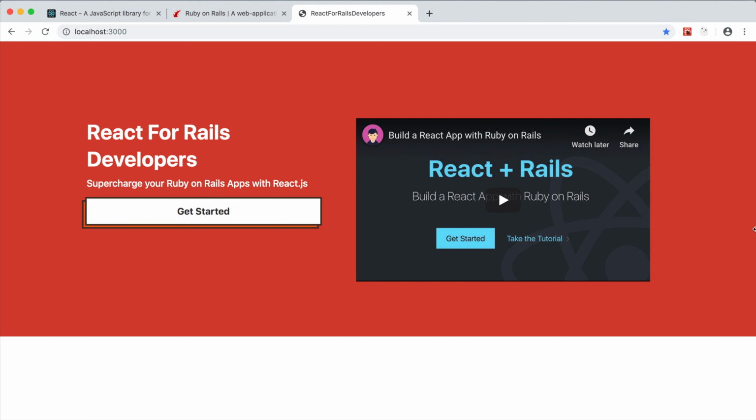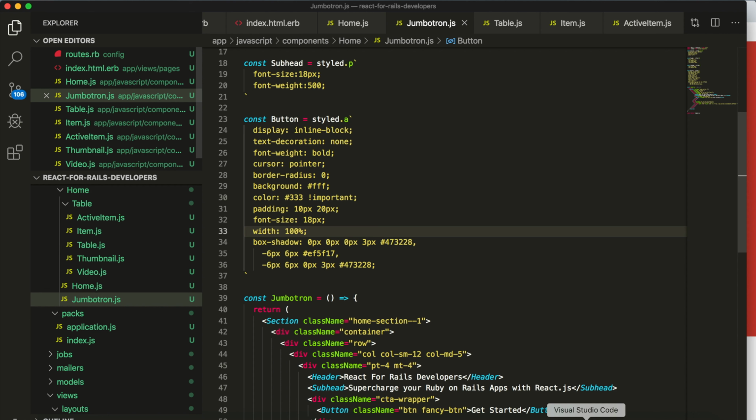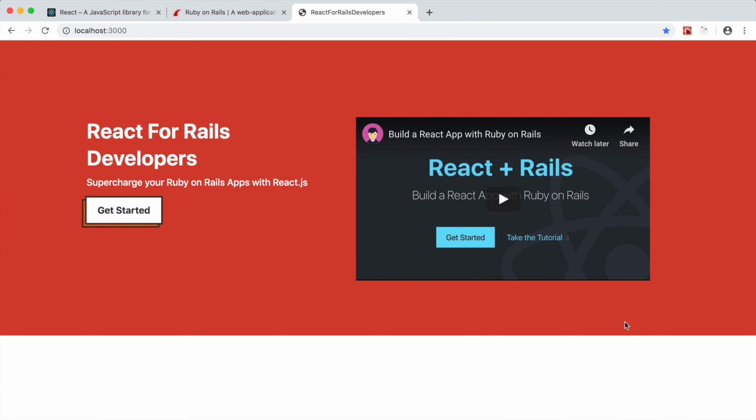Let's take a look at that. Ooh, too big, too big. Let's not do that. And you know what? That's actually probably fine for now. We can just tweak that later. But with that, we now have our Jumbotron component, and it's actually starting to look pretty good. So now we can move on to do our table component.